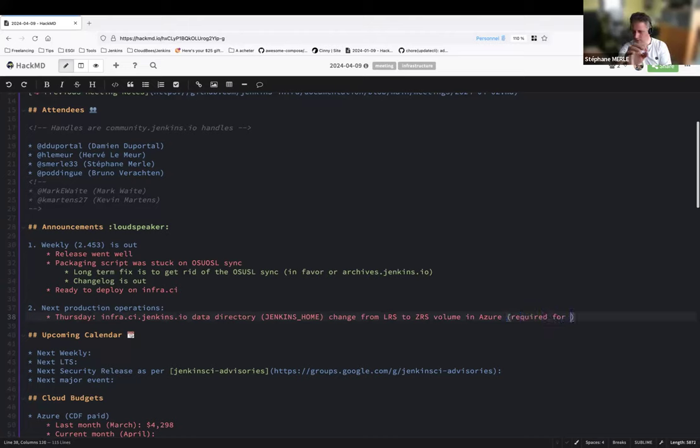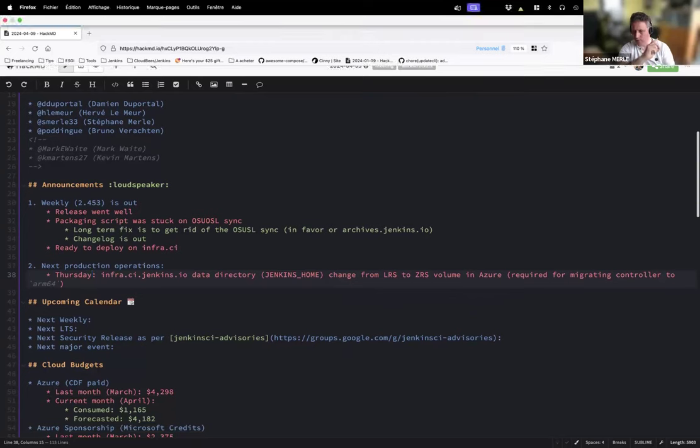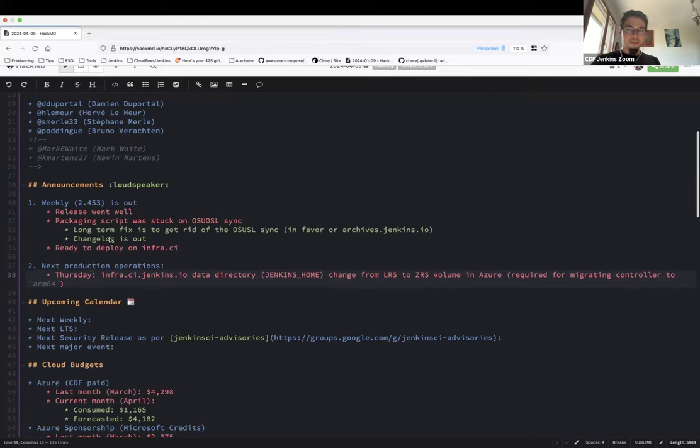If I remember correctly, it's zone one, and for now our volume and our instances and nodes for Intel are on zone three. So the volume will be able to switch from one to three with the ZRS. And hence, if we have any problem with the ARM64 migration, we will be able to roll back and still have the same volume available for one or the other. But that ARM64 part will occur either Thursday or a few days after. We'll see.